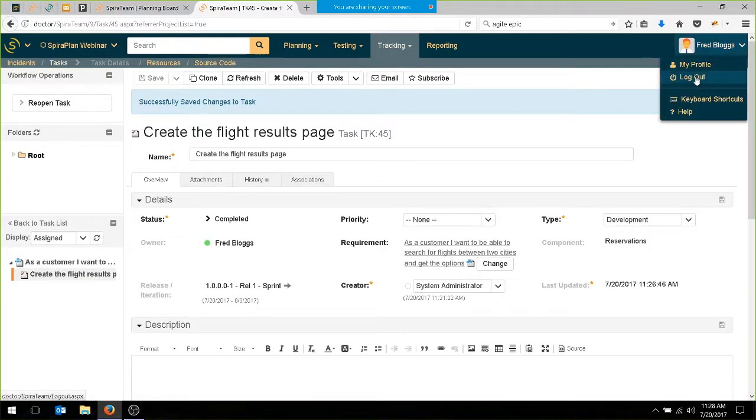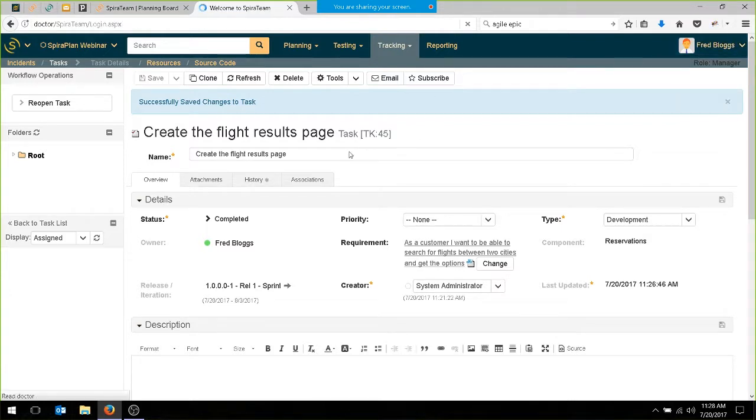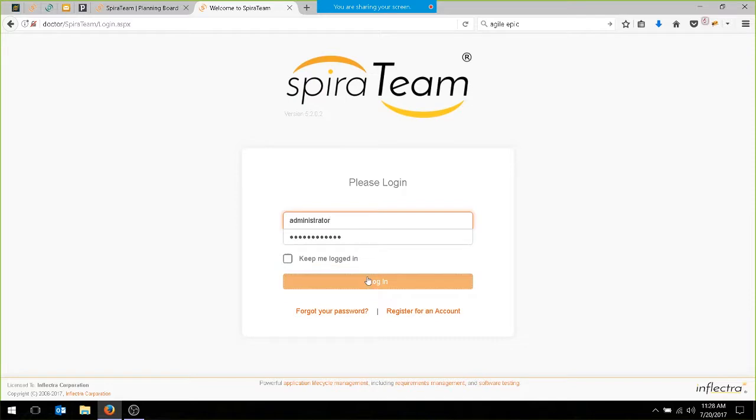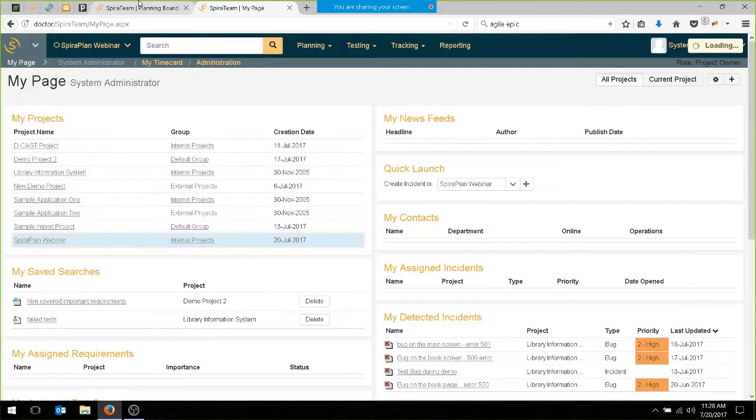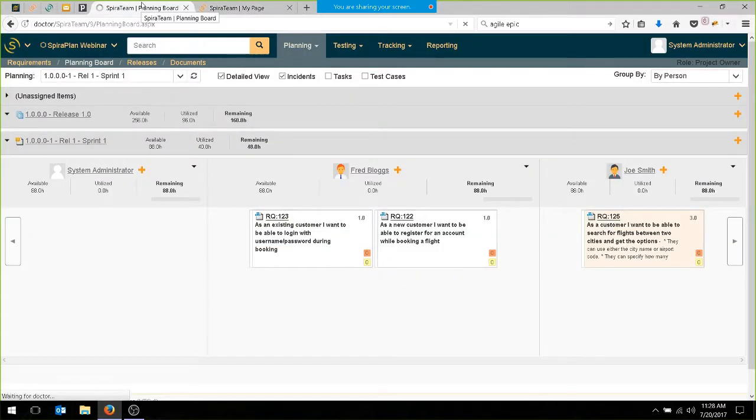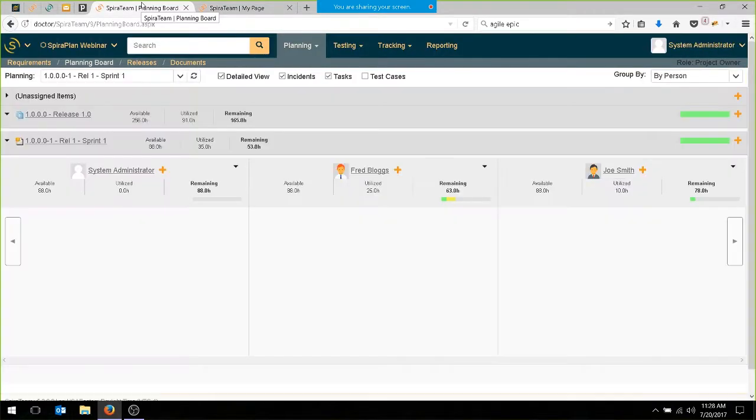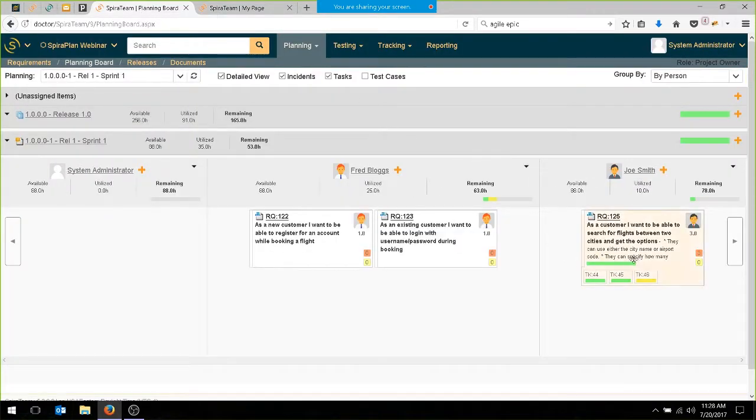So we'll finally log back out again, and we'll log back in as our original user who's in charge of the project. There's our planning board again, so I'll just refresh this. And we'll see now we've got some greens, which is very nice. These two tasks are green, they're 100% done. And this particular requirement is also marked as done, which is good.